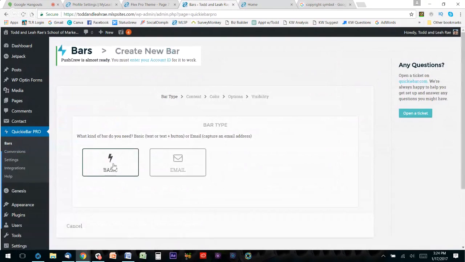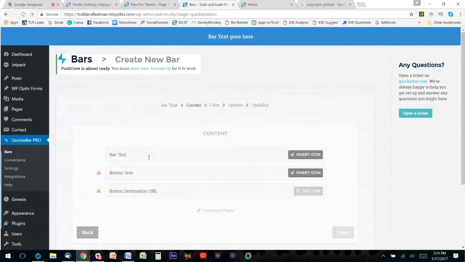I'm going to do Basic bar type, bar button text. Would 10 to 15 leads per day help your business? Question. Button text: Learn more. Destination URL. So all I'm going to do in the button destination URL is go back to my MLSP.